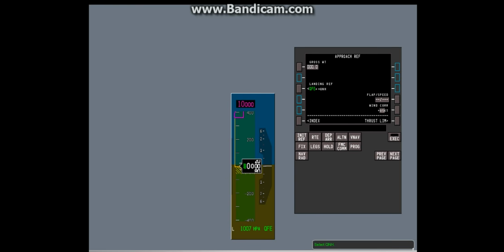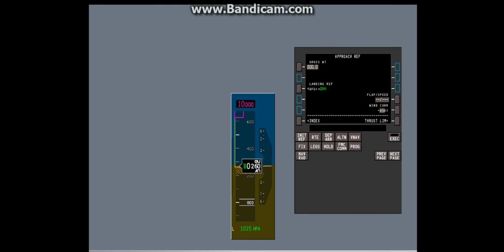Now let's go back to QNH. Select QNH. QNH and the attention box are shown for 10 seconds. The correct MSL altitude is 260 feet. Set 1015 HPA now. The barometric setting on the PFD must be correct for the active landing reference on the approach reference page.